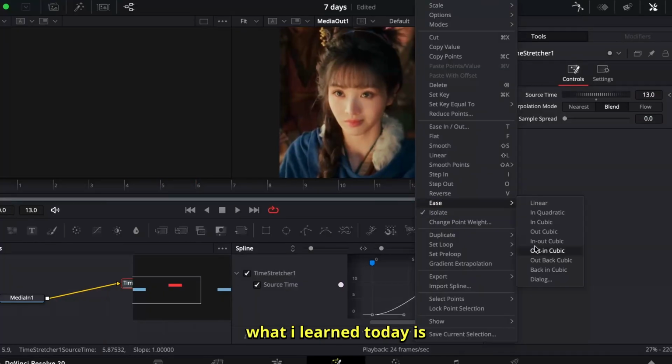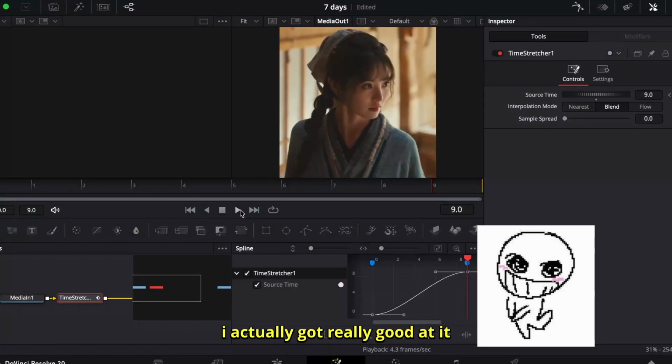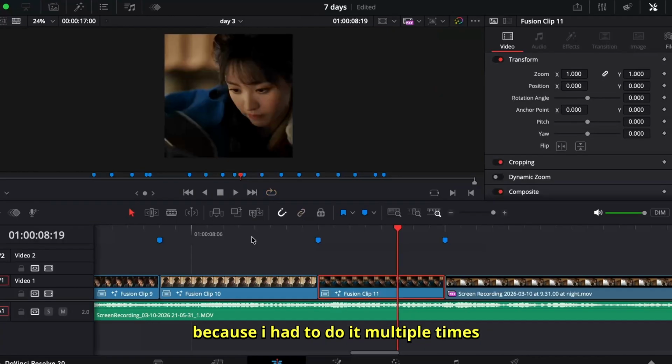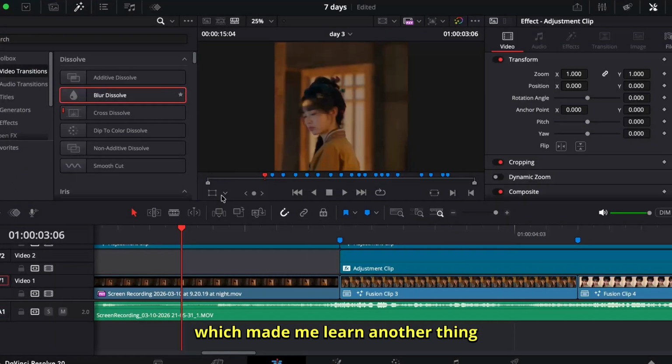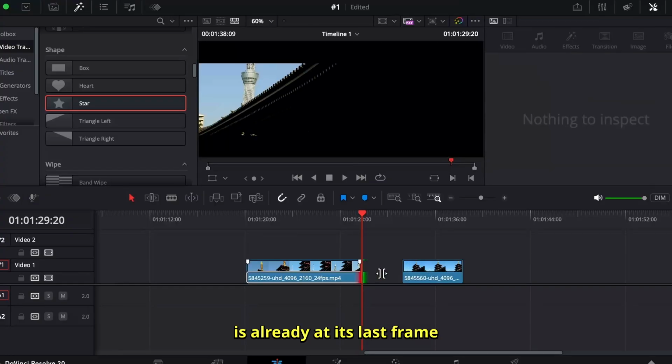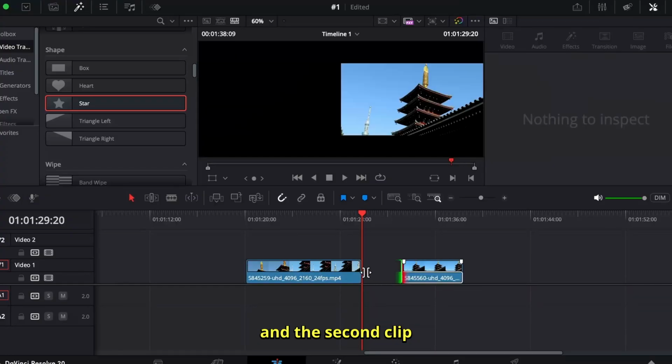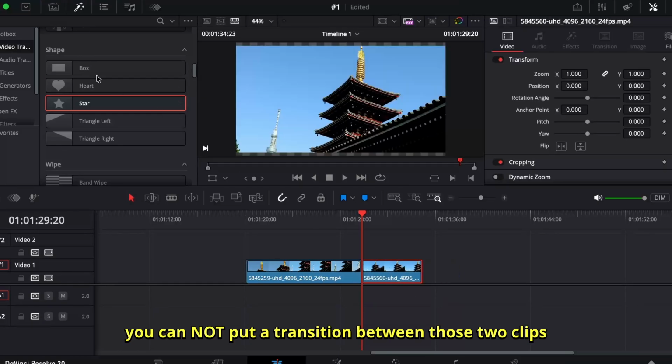And what I learned today is how to do speed ramp. I actually got really good at it because I had to do it multiple times. I also added transitions to the clips, which made me learn another thing. Transitions cannot be applied to clips that have no spare frames? Sorry, I don't know the terminology for it, but basically if the first clip is already at its last frame and the second clip starts with the first frame, you cannot put a transition between those 2 clips.